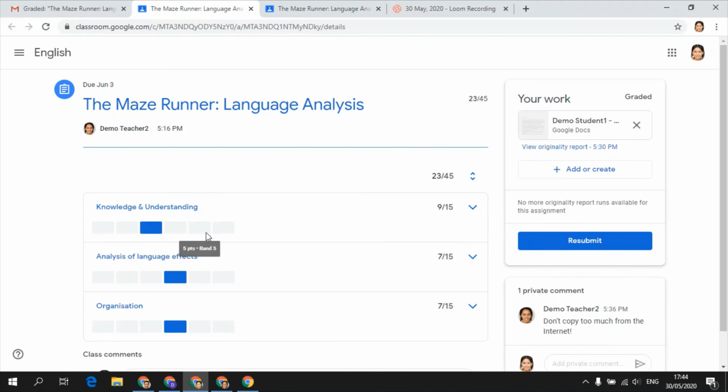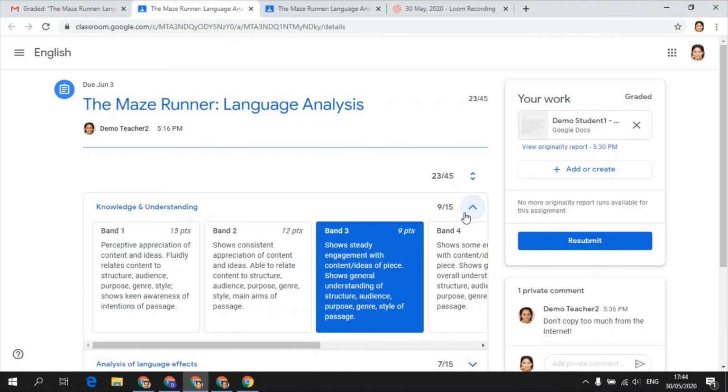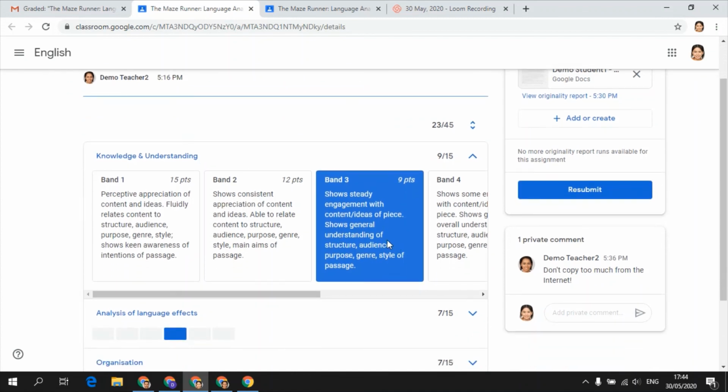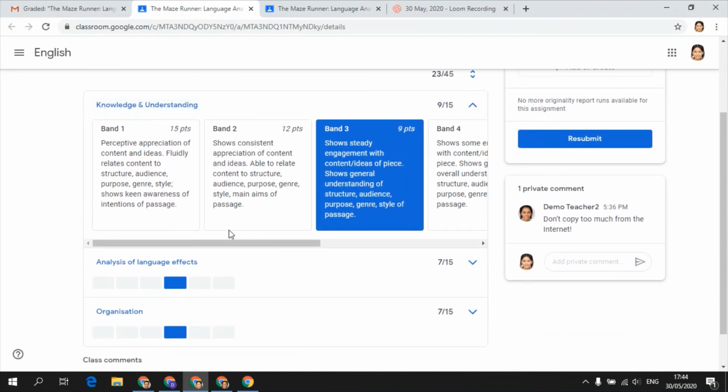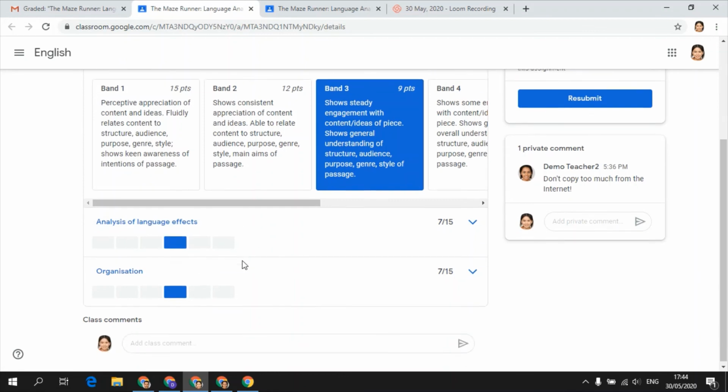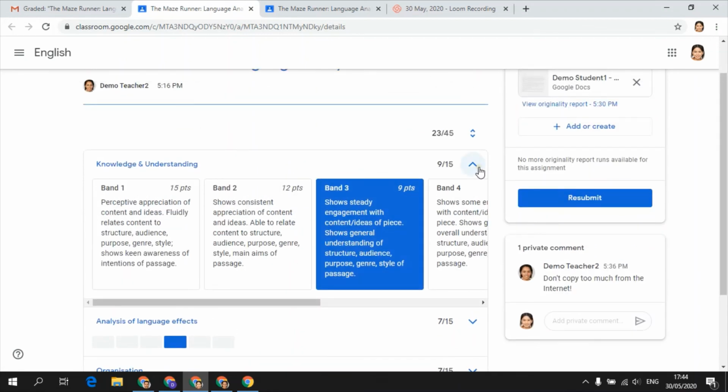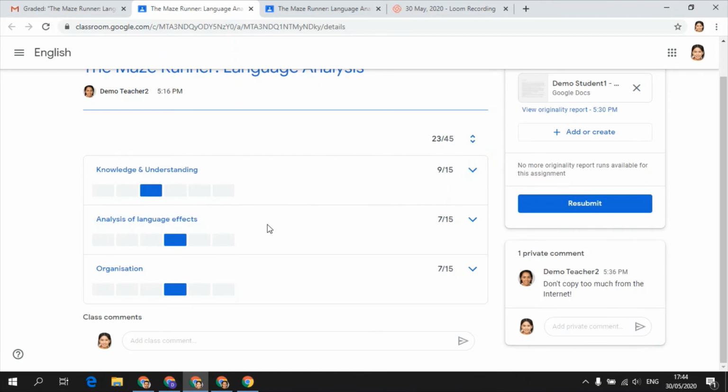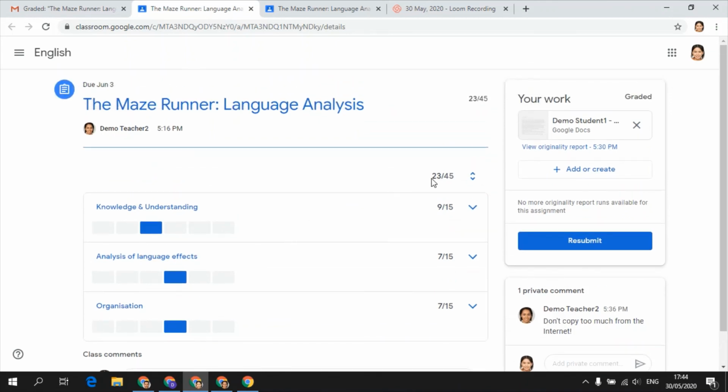So they can see the rubric. One more time, they can see what the teacher has selected. So the student knows, okay, this one was band number 3 in terms of knowledge and understanding. Then band number 4 for analysis and so on. So the students can see exactly what the basis is for the grade.